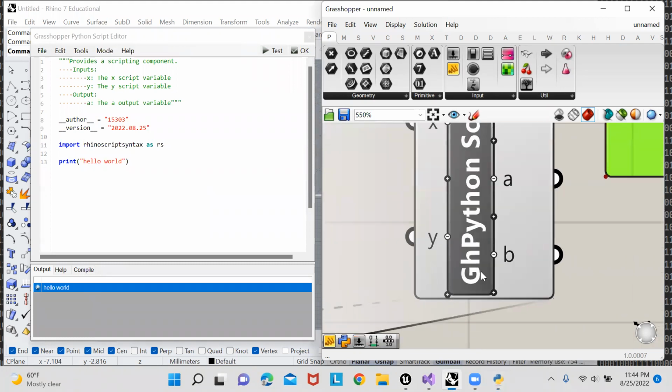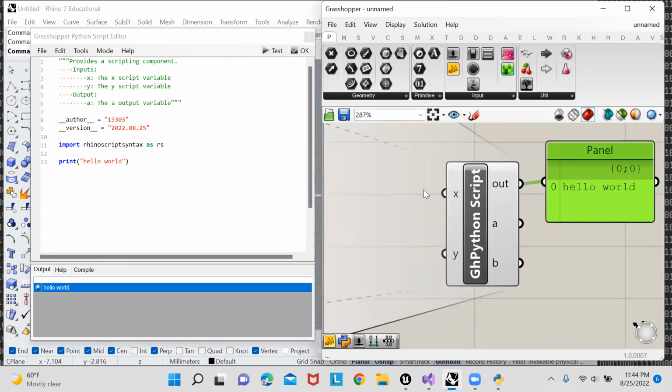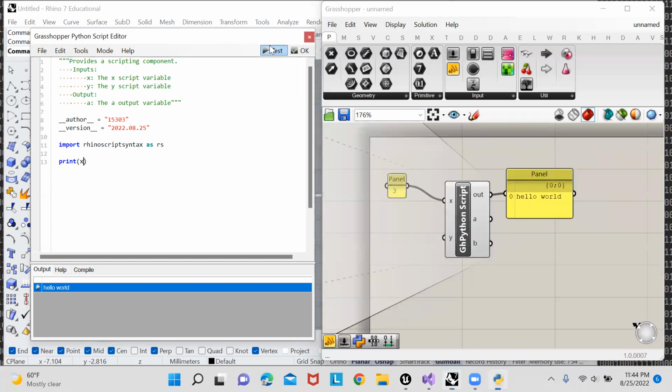And so how can I use one of these variables inside my script? Well, I can print x and then plug in a value of 3 to x. And now if I test my code, you'll see that 3 is printing out. And if I want to have my output a be x squared, I can just say a equals x squared. And that is the syntax for squared in Python, or you could, of course, just write x times x.